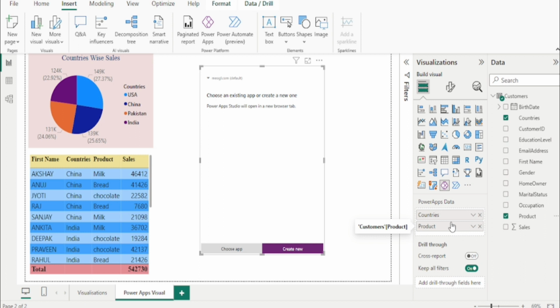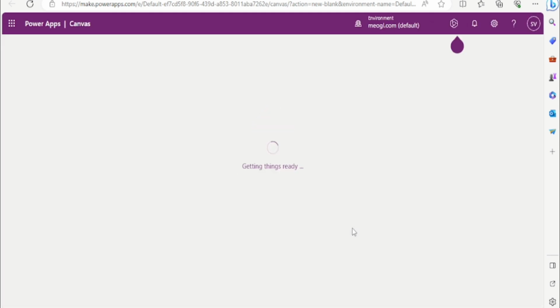Now we can see two options appear. The first one is choose app and the second one is create new. In this video, we will create a new application, so I will select the second option, create new. Once you click it, we can see the option of go to Power App Studio. Let me click it. The moment I click this, your browser will automatically connect to the Power App Studio. Here we can see this is the interface of Power Apps.